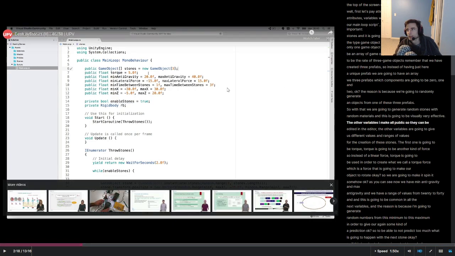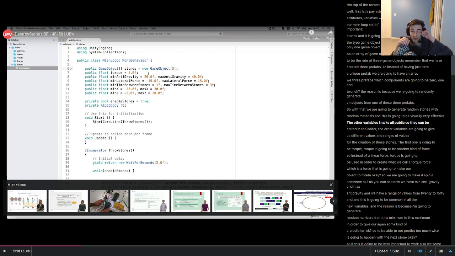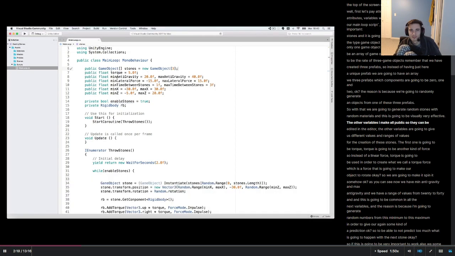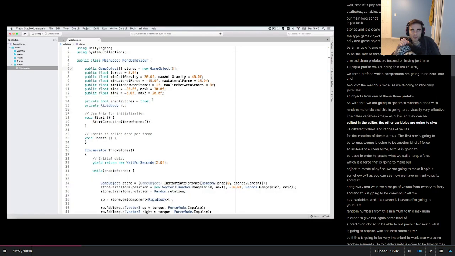It's going to be so effective visually. It's going to be so interesting visually. Like, okay, whatever. Variables, I made all public so they can be edited in the editor.